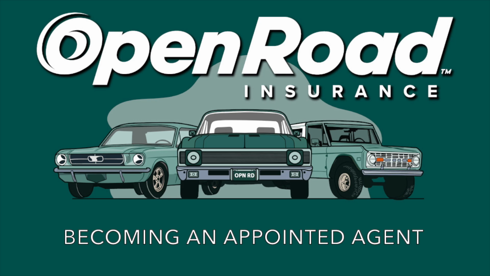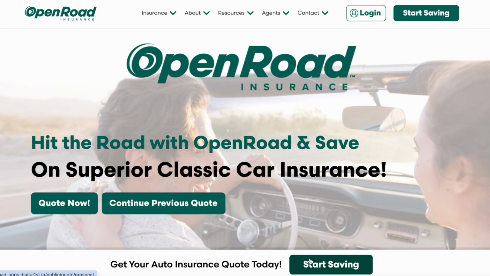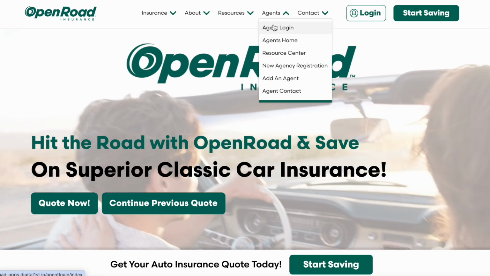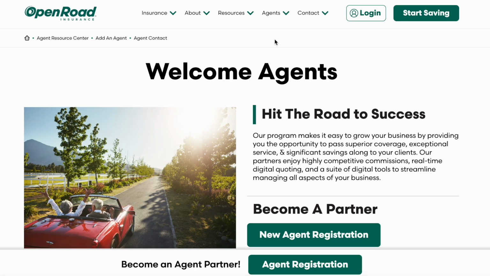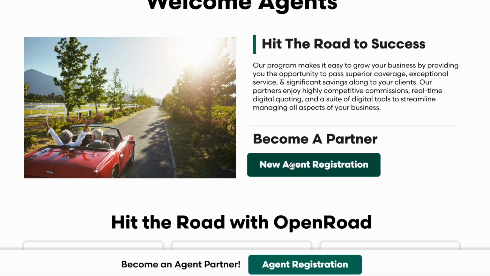Becoming an appointed agent with OpenRoad is quick and easy. First, you'll need to visit the OpenRoad website and navigate to the agent homepage. From there, you'll need to find and click the new agent registration button.